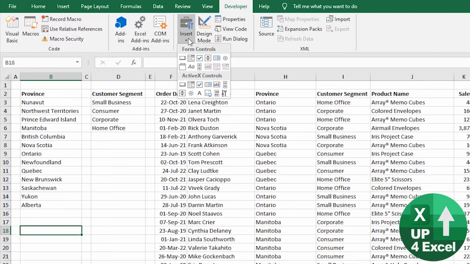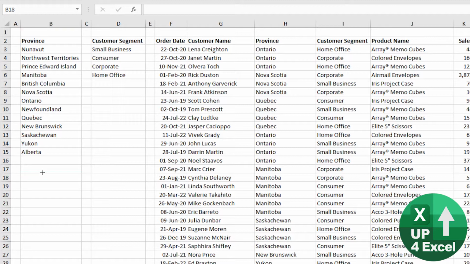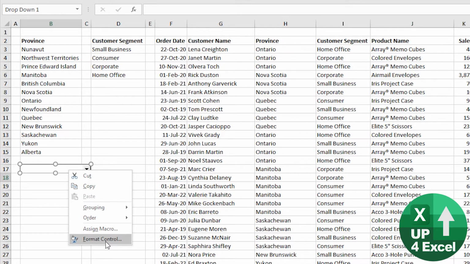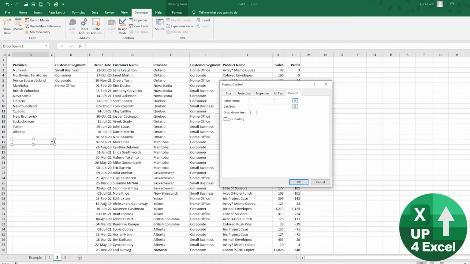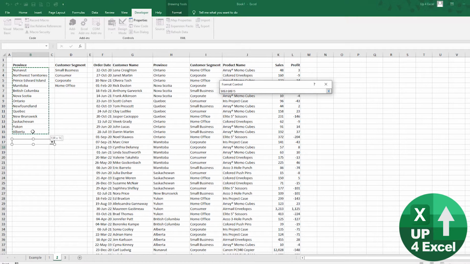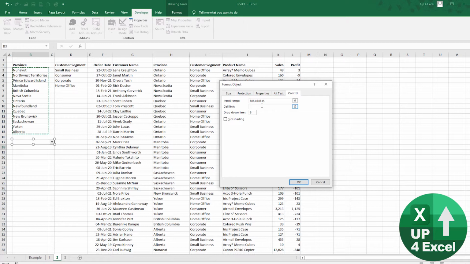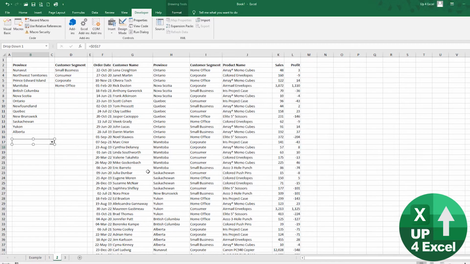So I'm going to insert this form control here, which is a combo box. Now you can draw it freehand, but what I like to do is click on the Alt button, and as you drag it around, it'll snap to the edges of the cells. Right, you right click on it and you do format control, and your input range, you can pick that. And your cell link is where you want the output of the choice.